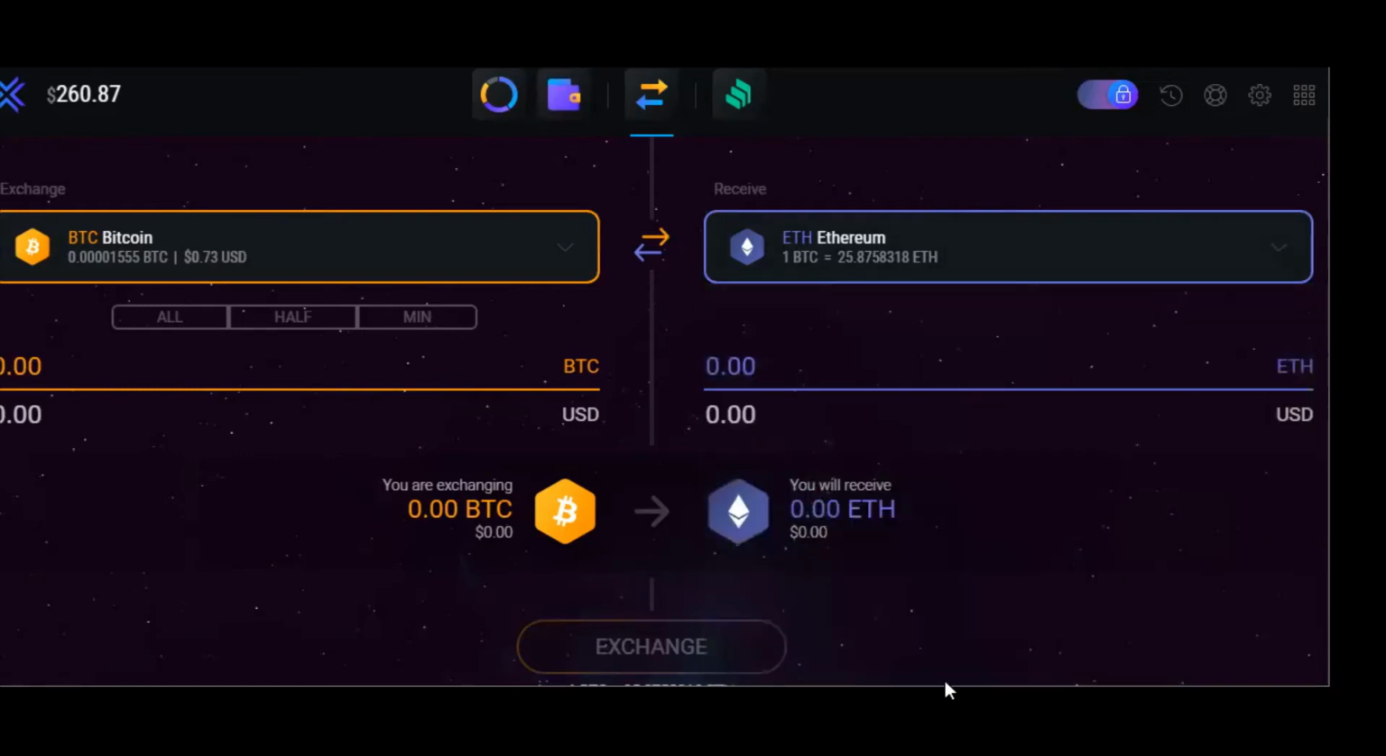And then of course, there are certain minimum amounts that can be exchanged from one to the other. You have this bar here where you can select all of that cryptocurrency, half, or the minimum amount. It gives you an idea of exactly how much you're able to transfer as a minimum, because there is an exchange rate fee that will be charged when you actually transfer your crypto assets.